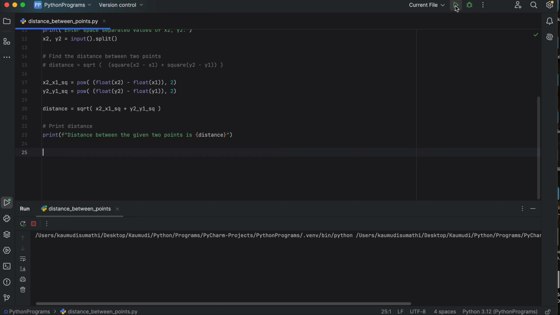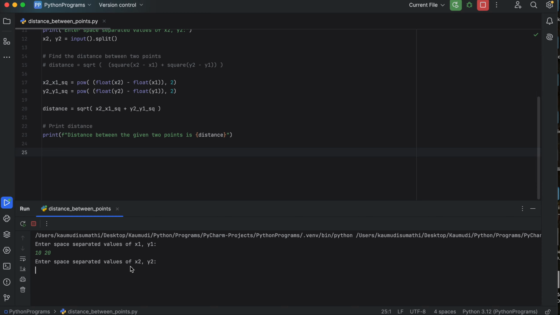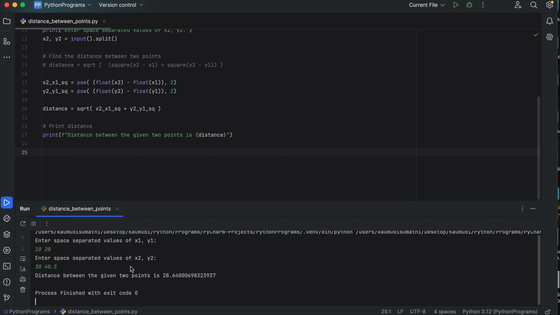So let us run this program. First it is asking x1 y1. Let us give 10 20 as first point, and second point is 30 40.5, because it will take floating point numbers also. And here is the distance between the given 2 points. There are so many digits after the decimal point, right? So let us truncate it into two digits, because this is not in a readable format.